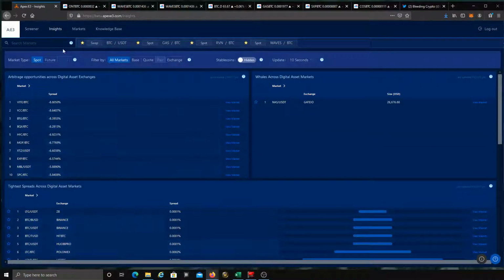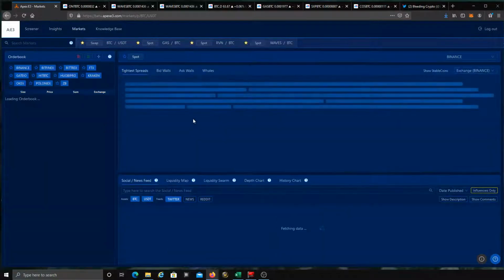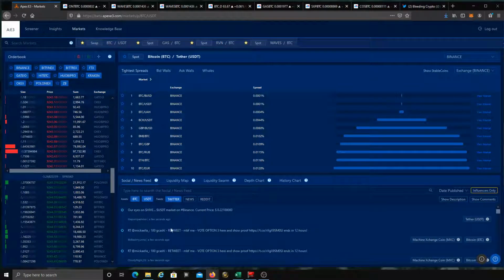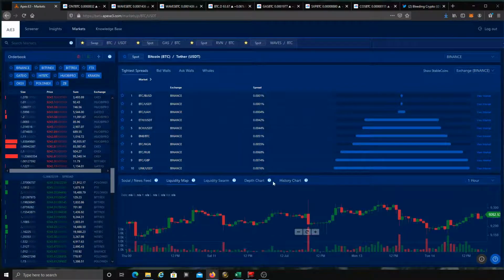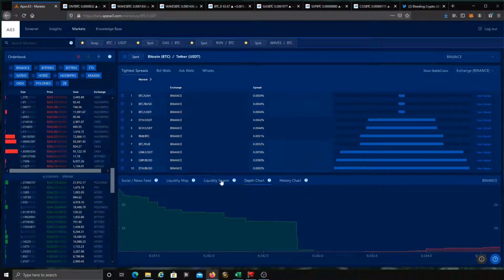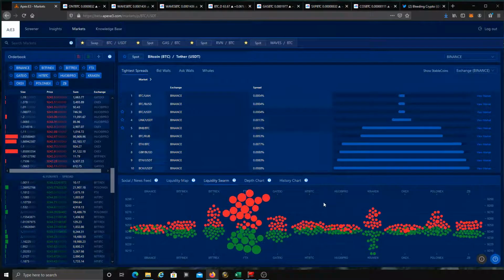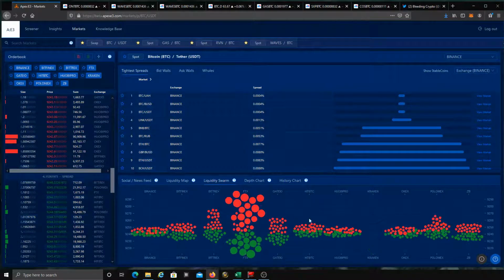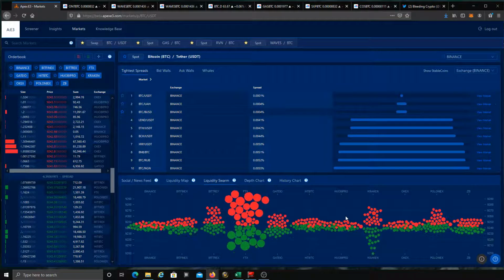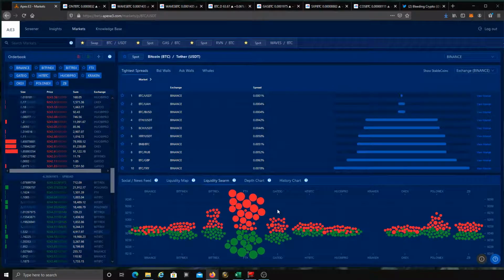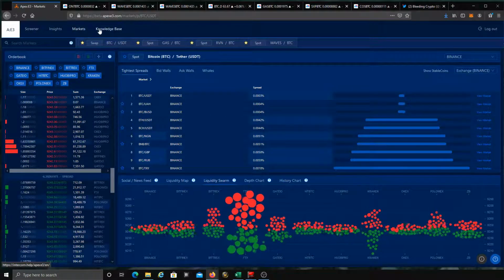And again, futures and swaps, and then markets, order books, and of course your social news, so you can find news content or influencer posts, liquidity map, history chart, depth chart, and of course the liquidity swarm, which I'm really excited about. I'm really going to start to dive into this a little bit more and play with it, because this is a really neat feature. I really like this.